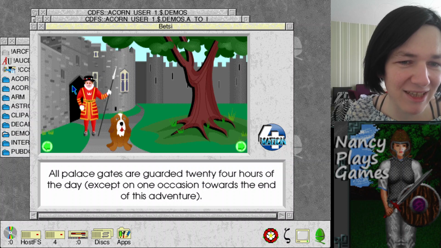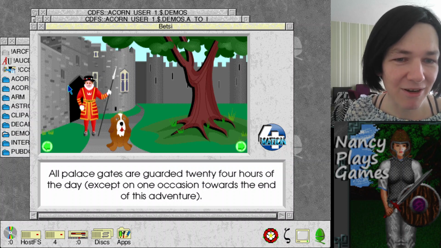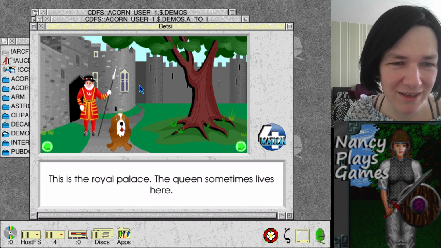The palace gates are guarded 24 hours a day, except on one occasion towards the end of this adventure. Outside the royal palace, the queen sometimes leaves her.